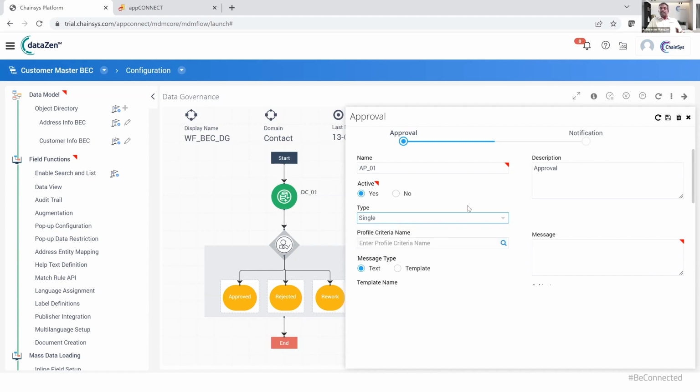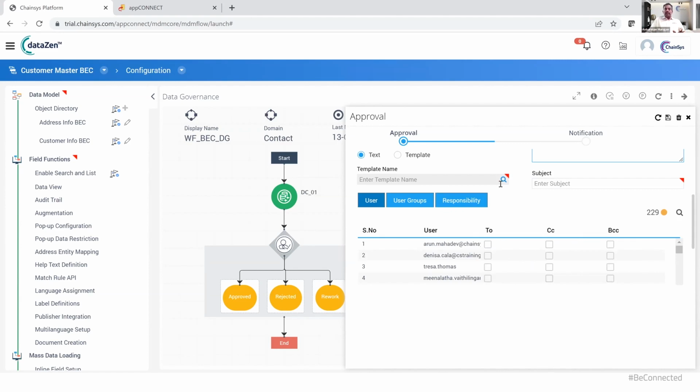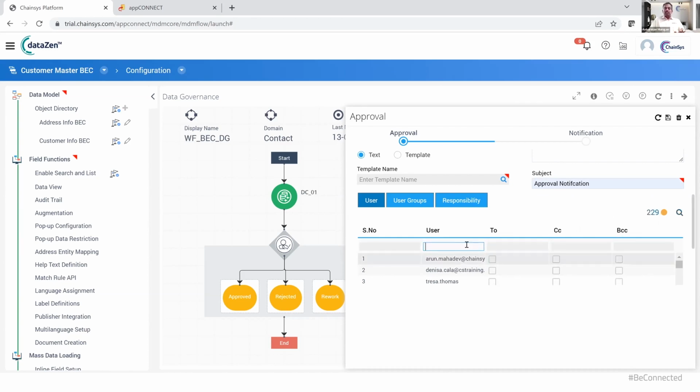This time I'm going to stay with the static way of sending approval. The message is approved, and the subject is a notification. And the same way, I'm going to choose the same user for the demo.